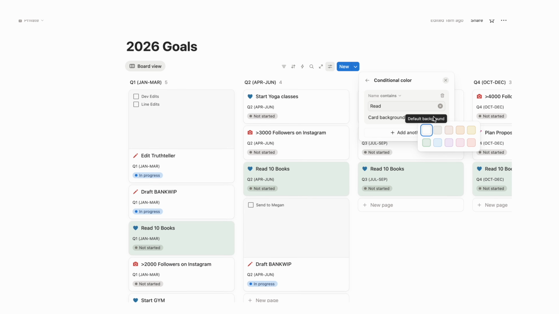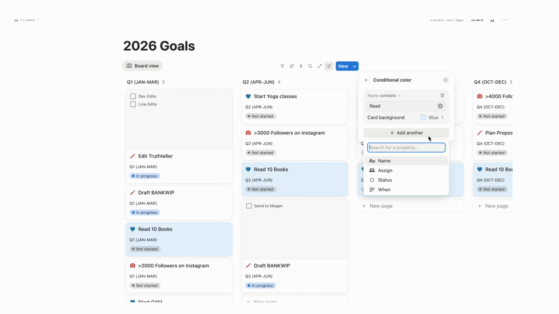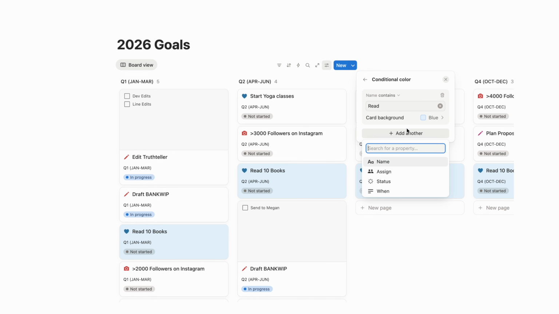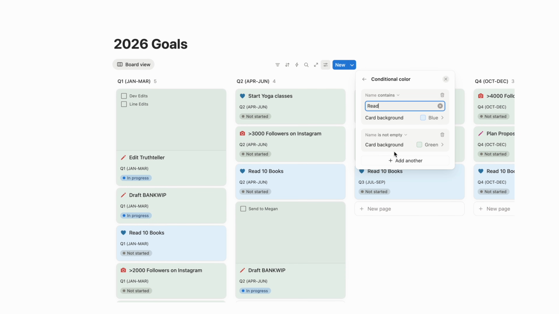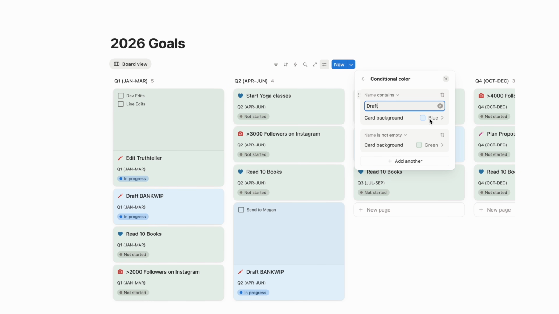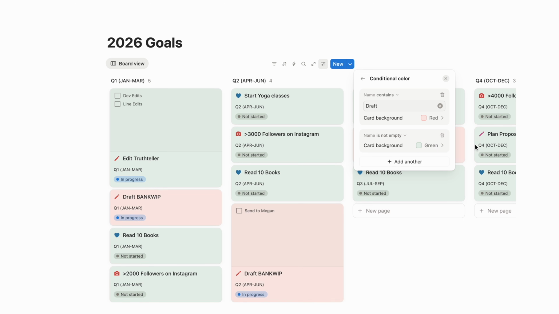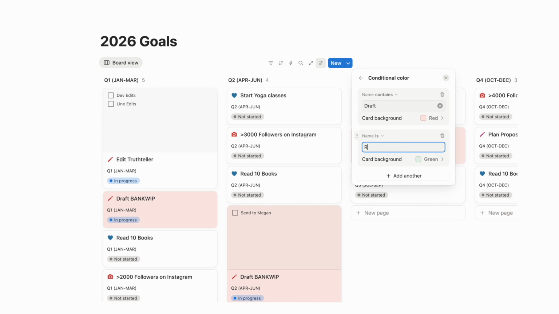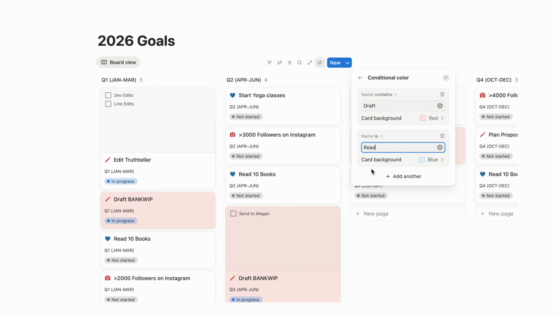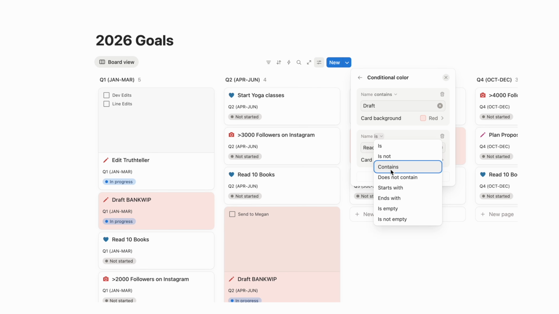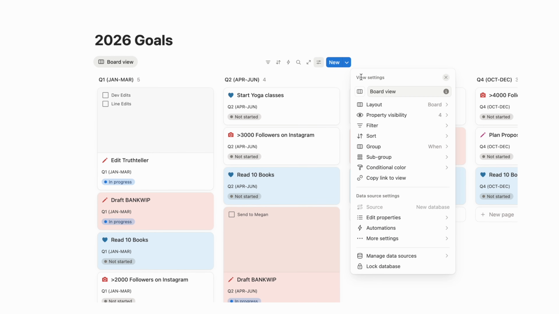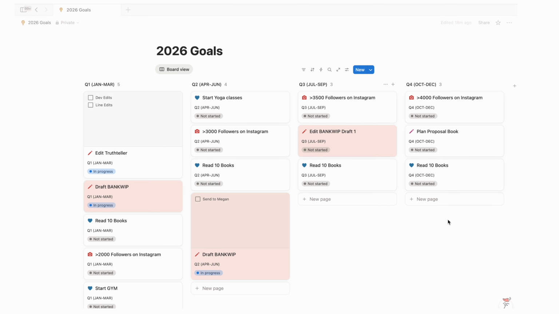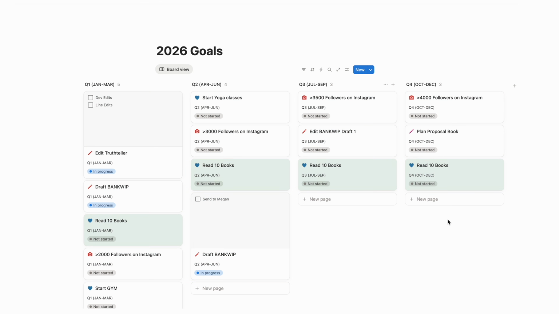You can also use the filter system to hide the cards that don't make sense to you. Or you can even organize these columns by status instead of the quarter of the year. So here I'm creating some conditional rules so you can see exactly what I mean by this. As you can see, if I am creating a conditional color, that means that the name contains drafts, it will automatically color in red all of my goals and tasks that have the word draft on them. For me as a writer, this is very important because I really need to know when I will be drafting something and when I will be done with the drafting.